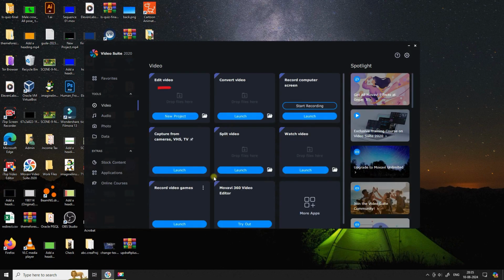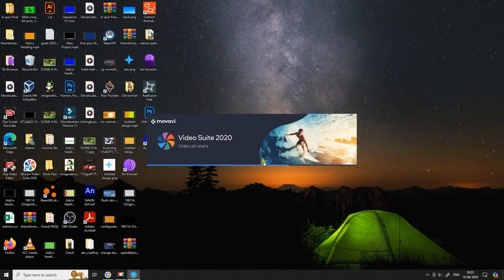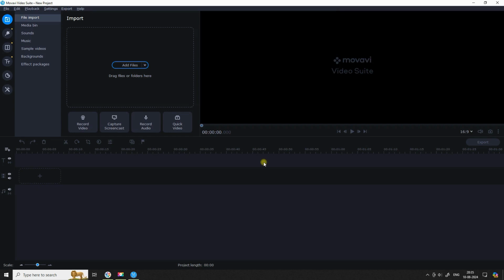Open a Movavi video editor and start a new project. Add your video and drag it to the timeline.